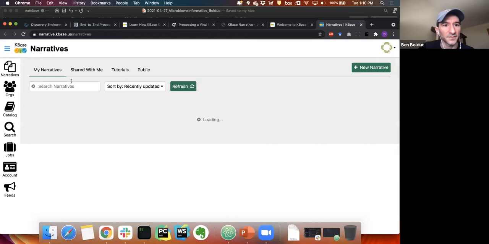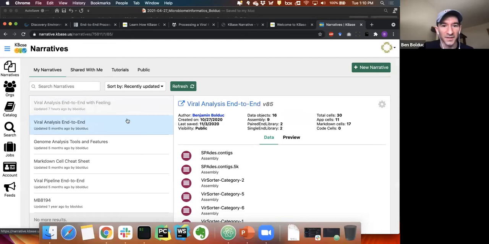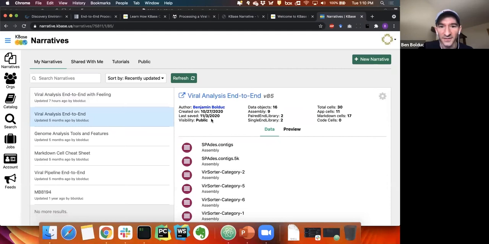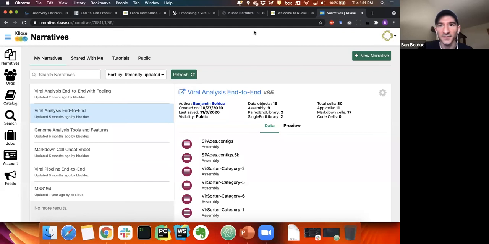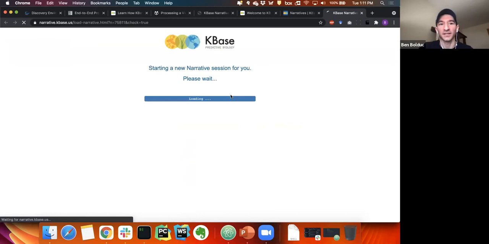So this is the one we're going to use, not the new cool one, mainly because I'm still using some alpha and beta apps in that one and don't want people to not have access to some of them. As you can see, you can go to narratives. These will be under the public narratives, and it'll be viral analysis end to end. It says it is public here. I have gone through quite a few versions. And sorry if I'm moving things around, I'm sure you can see it. The screen sharing thing eats up my real estate. There have been 85 versions of this. So, not to belabor the point, if you click on that, it will actually open this narrative in KBase for you.